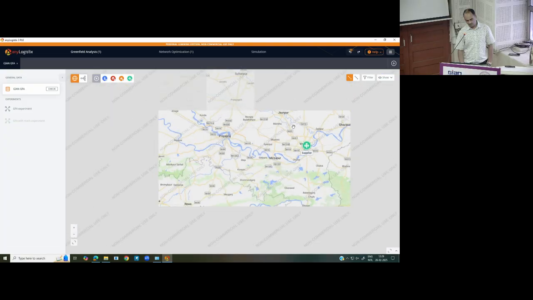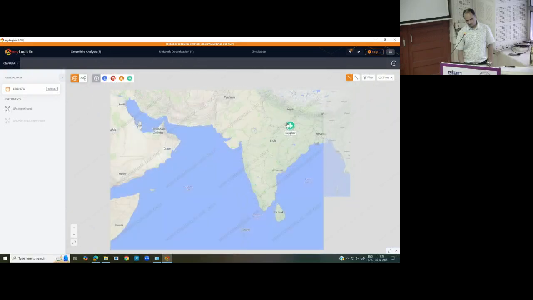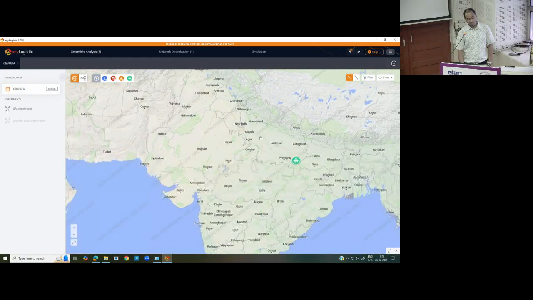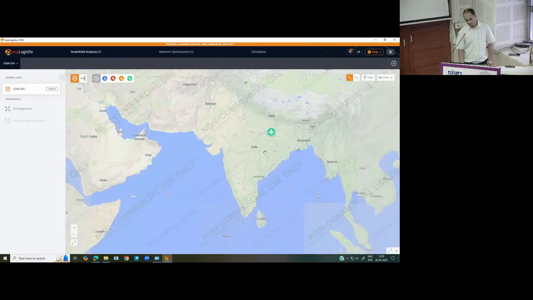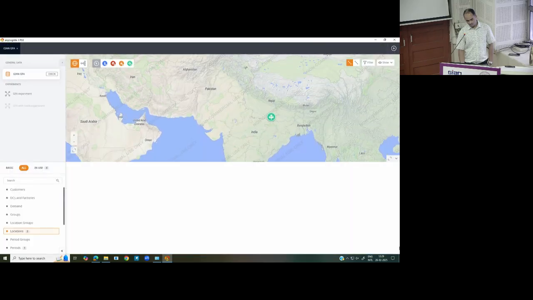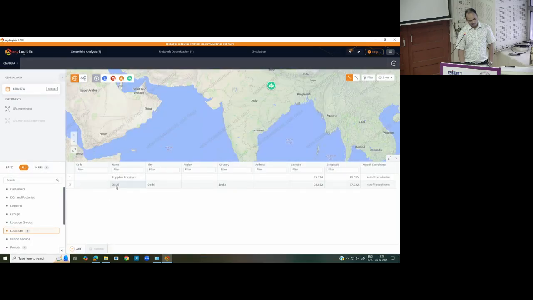So it should be there. Supplier, let me see. Yes. Delhi. Here, can you see this button here? Add. You can click the add here, and then you can add the locations. If you want to do it manually, you can do it manually. You can autofill as well. Okay, so this is our Varanasi supplier.